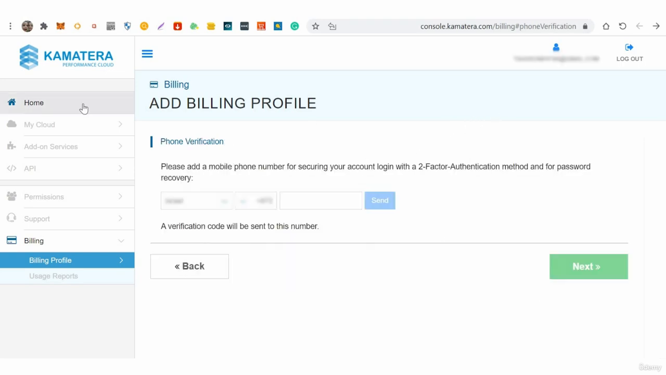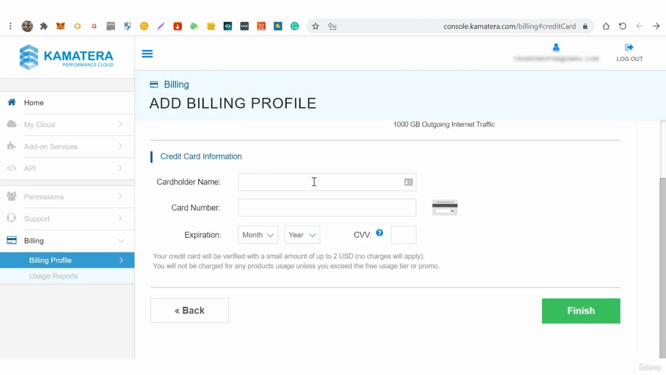Then you need to do the phone verification. You can go ahead and add your phone number and a verification code will be sent to your number. Once you do that, go ahead and click on next. Now, of course, you have to add your credit card information: the cardholder name, card number, expiration, and the CVV. And you can go ahead and click on finish.